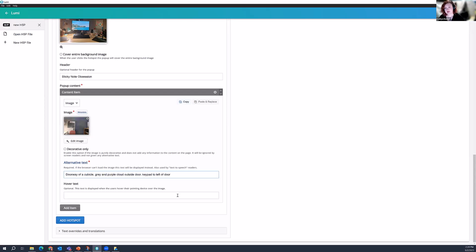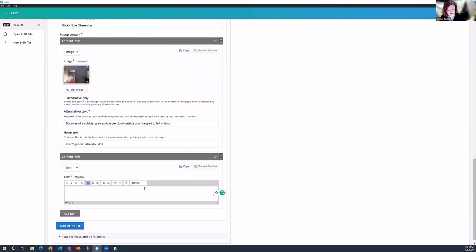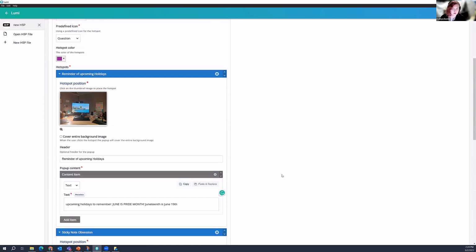You can offer hover text. If they put their mouse over the image, what shows up? Let's test it out. I can't get out. What do I do? Great. I can even add an item. Let's say I wanted an image and then I also wanted text to go with it. Text: get out by inputting the correct code in the keypad. Great. How do we feel?